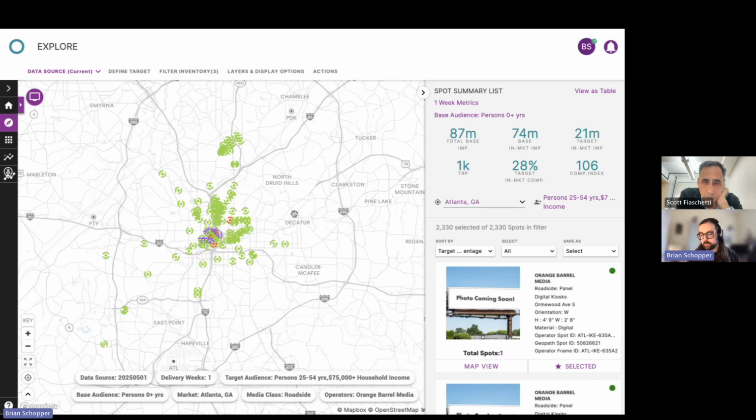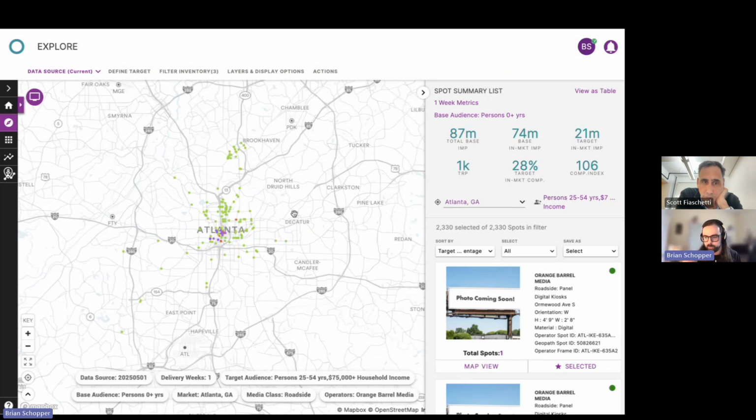So one of the things that I like to do, and I do this on a lot of the trainings that I do here, is use the sort by and select dropdowns, and you can also do this in the table view as well. You can use the sort by and select dropdowns here to effectively point you towards units that are most well equipped for a particular metric against this audience. As a reminder, our audience here is persons 25 to 54, 75,000 plus household income.